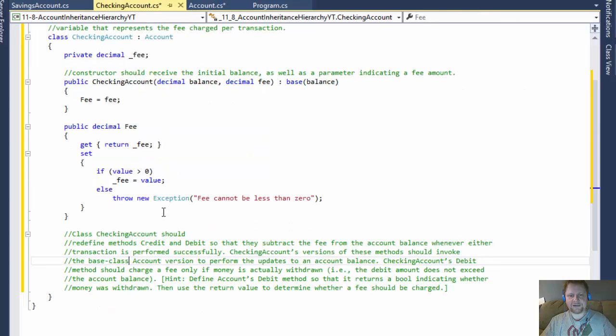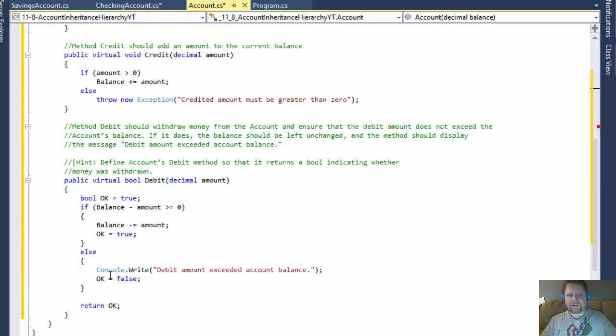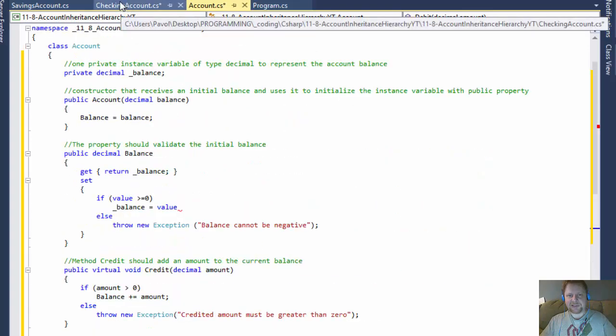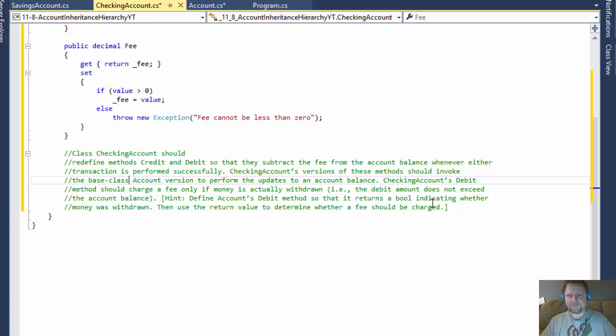so we need to override it, so that they subtract the fee from the account balance whenever either transaction is performed successfully. In other words, whether debit or credit is performed. Checking account's versions of these methods should invoke the base class account version to perform the updates to an account balance. Checking account's debit method should charge a fee only if money is actually withdrawn. In other words, remember, if we are returning false, the debit amount exceeds account balance, we will not be charging any fee because no transaction actually took place.